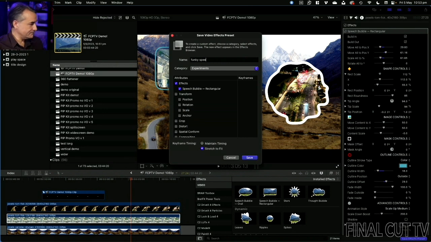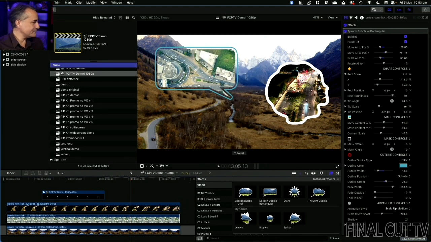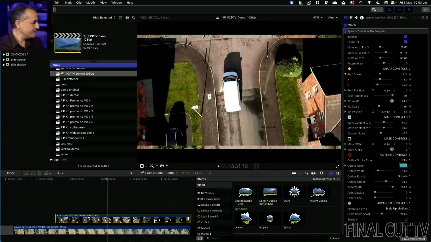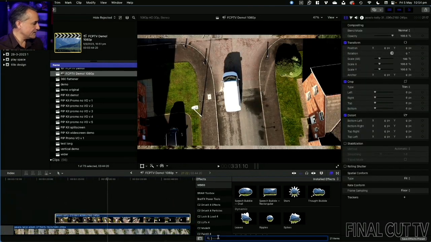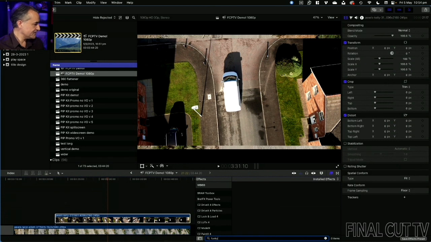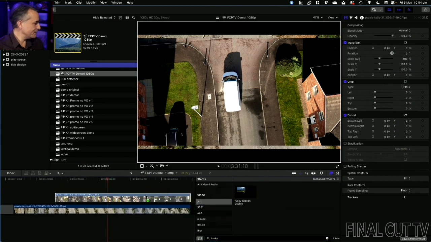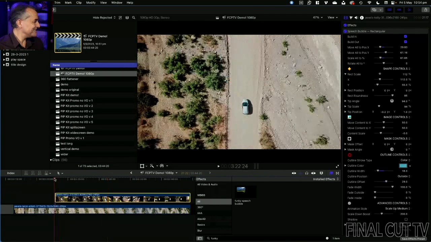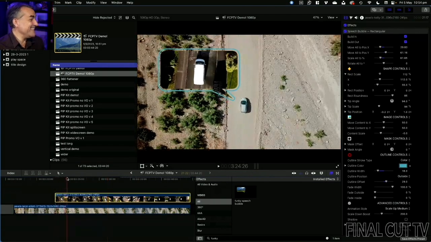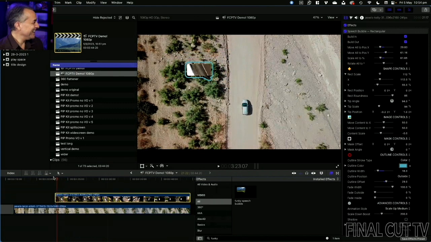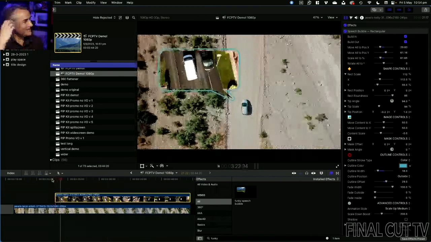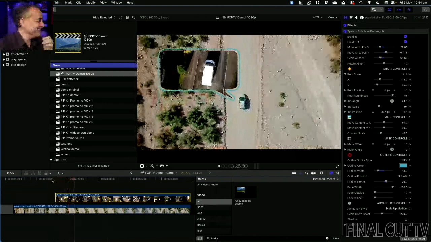And I'm going to call it Funky Speech Bubble. And then if I find some other clip that I want to put Funky Speech Bubble on, and just search for Funky, make sure I'm looking at all my effects. There is Funky Speech Bubble, and it's done. That's actually pretty good. I kind of like one car thinking about another car. That works really quite nicely.